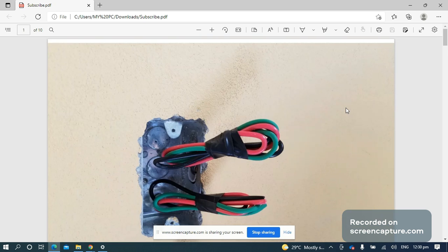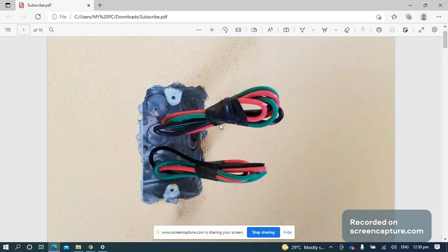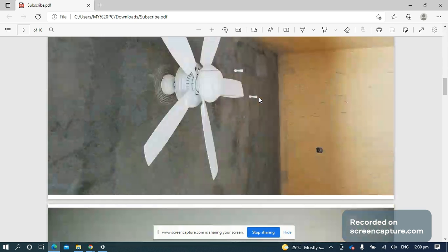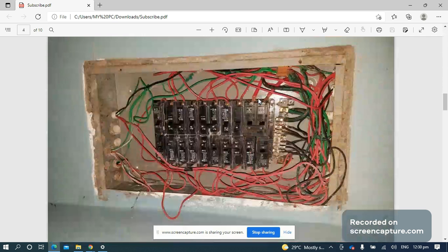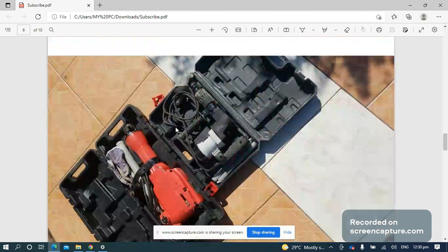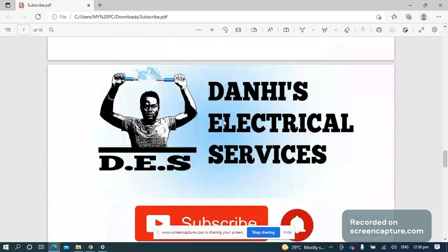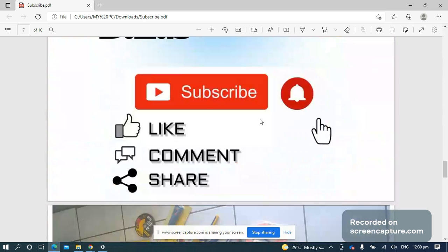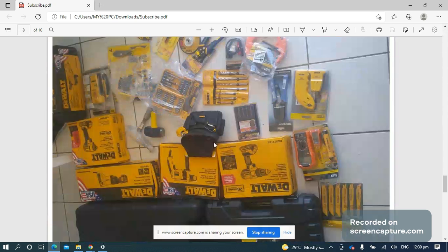So these are my images, just some random images of works I've carried out. So this is an outlet. This is a ceiling fan, two ceiling fans that I've installed. We have here, this is a panel box, another panel box, two of my jackhammers. This is, I think, a picture I use on my videos that I post. Some tools that I bought.